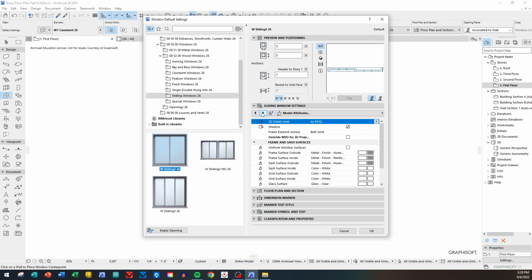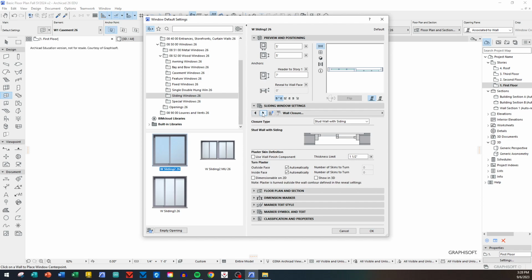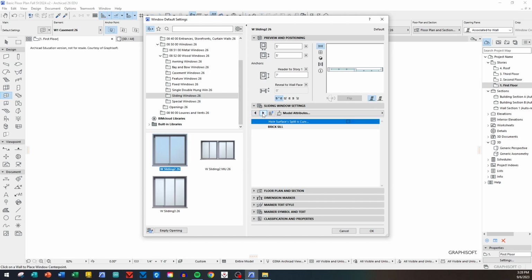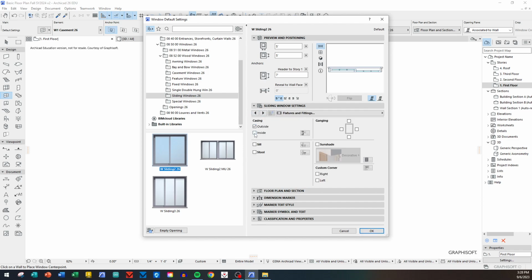I will very likely put a sunshade on this if it's on the front of the building, just because casing's inside and outside. I want a sill and a stool. The sill's on the outside, the stool's on the inside. Let's see if I can do this in 3D. That's this part down here at the bottom, and I'm not going to click, just because that turns it in reality. I will probably put shutters on it.